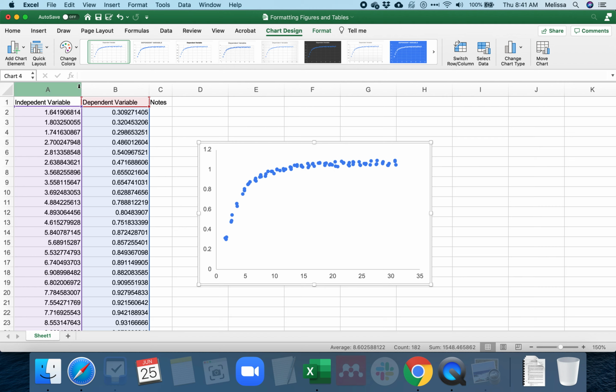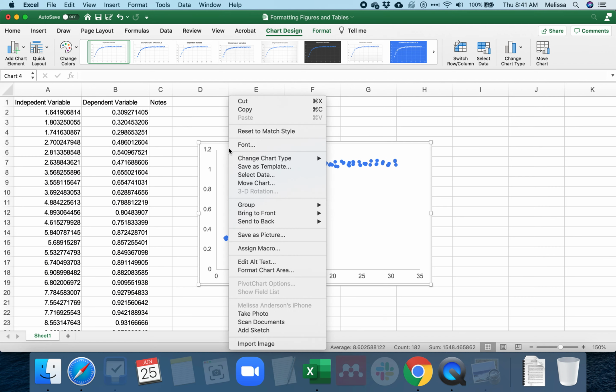So what I'm going to do now is go up here and add a chart element. There's a little thing up here, and I think that's the main way to do it. You could probably also right click. I always do it that way.